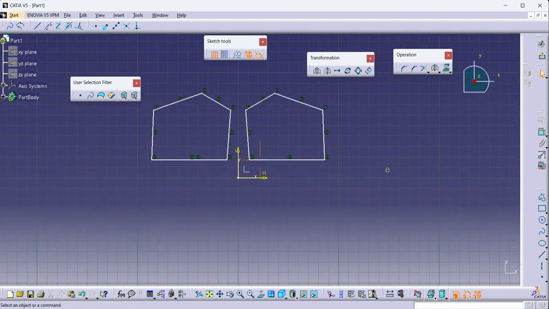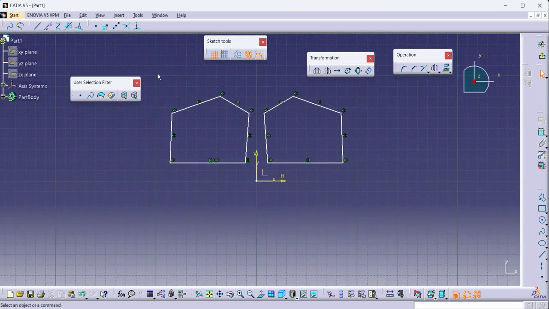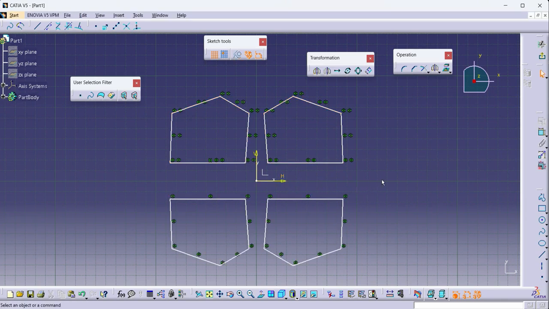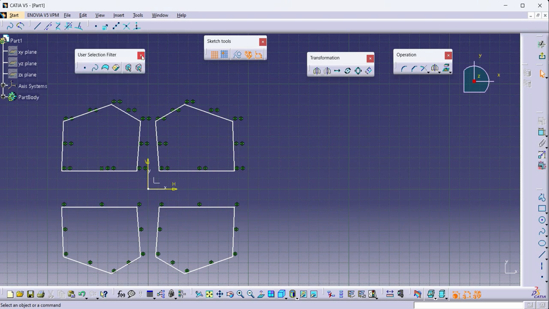Suppose I select both profiles at a time, use mirror, and want to mirror with respect to the x axis. It will show the result as shown in the window. Next we will cover symmetry.